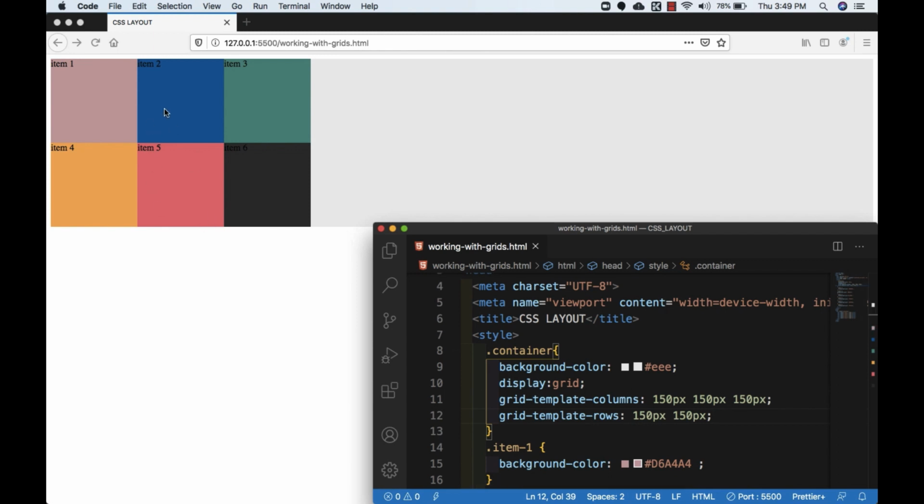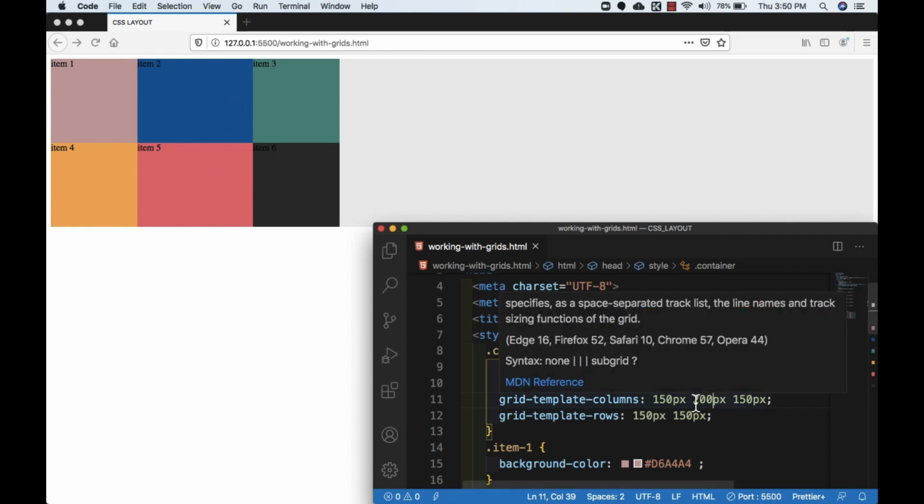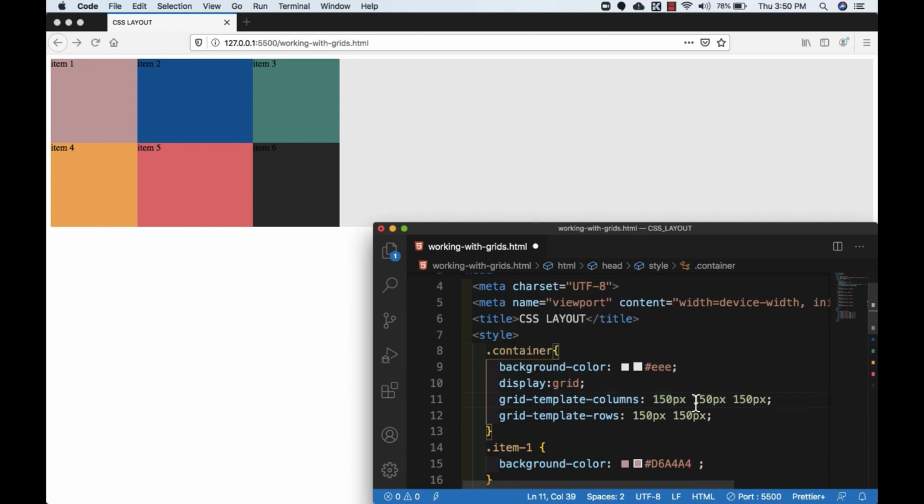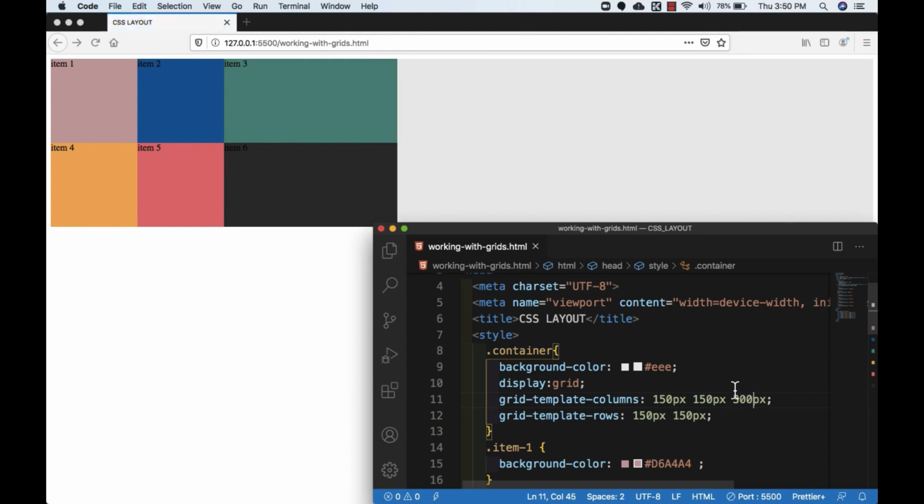Now if you want to change the value of a column, you can do it by writing here 200 pixels, and let me save this. As you can see, the second column will be wider than the other two. Now back to 150. Okay, let me save this. Now if I increase the width of the third column, if I give 300 and save this, it will be double the others. Okay, now back to 150.